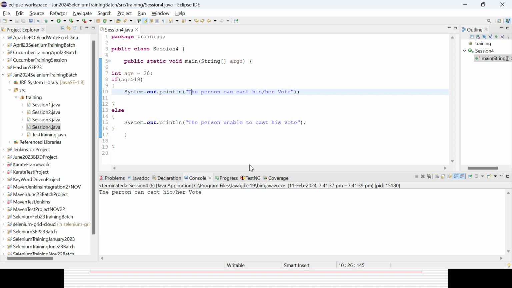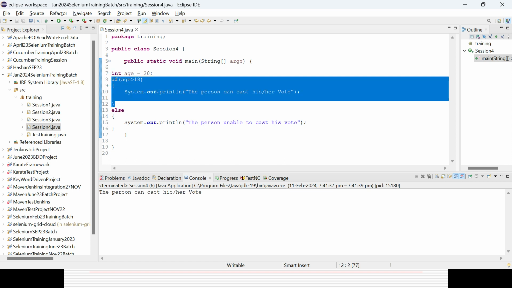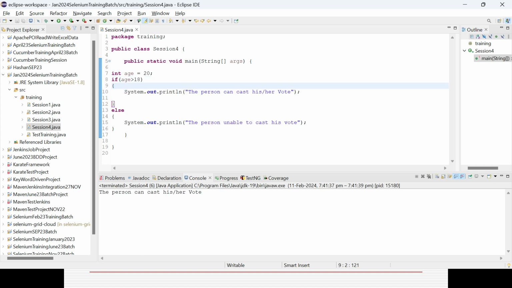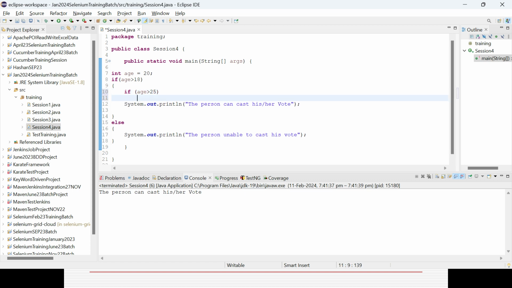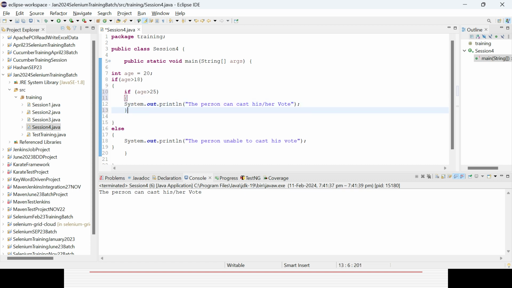So that is not possible simply with the if else part. What I need to do is, within the if part, use another if else. So that is the way I can check this kind of condition. Within the if, I'll be using another if else. If again age is greater than 25, then what happens? The person can cast his or her vote and contest the election as well.